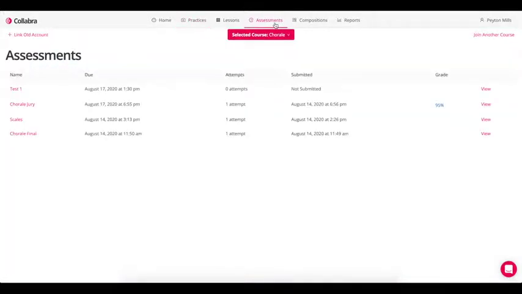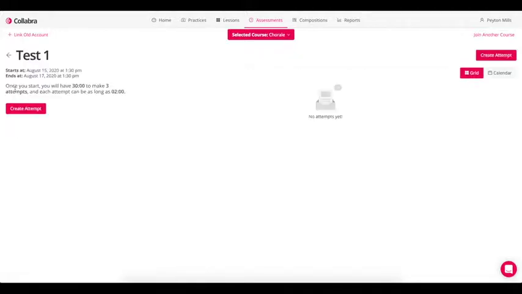So the assessments is what we use to simulate a performance environment. When you get assigned a new assessment, you will get a notification. Now, you can see right here, I've got this test that I haven't submitted yet. We're going to go right here, and we're going to click on this test and go through an assessment. We'll see that it was assigned today at 1:30. I have until Monday the 17th at 1:30 to complete it.